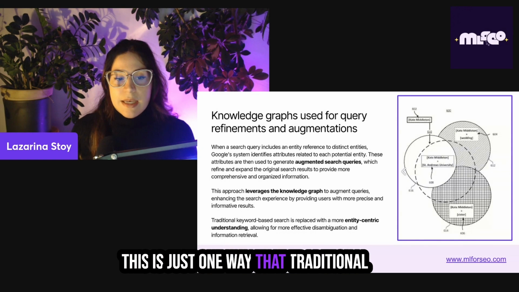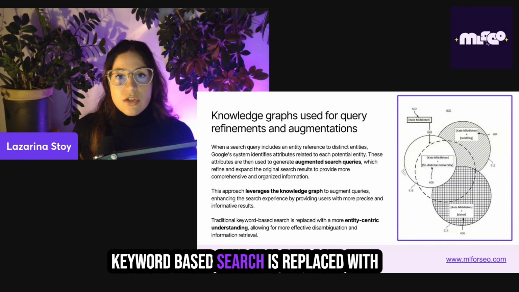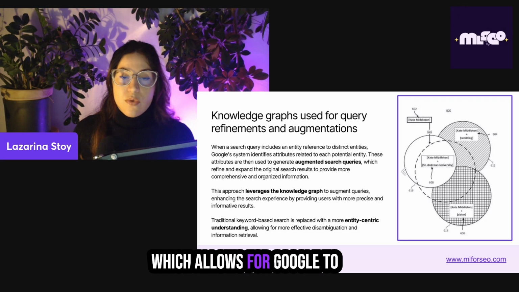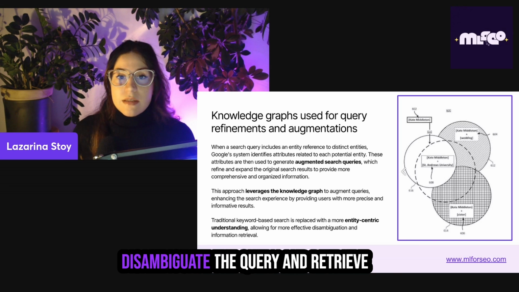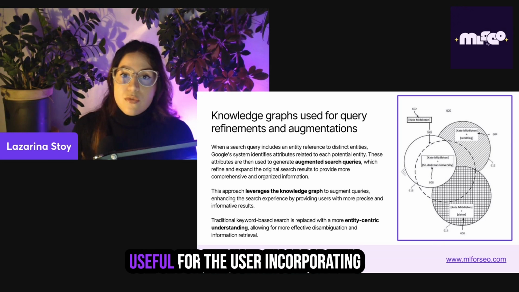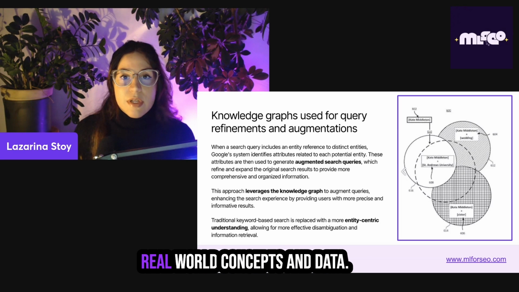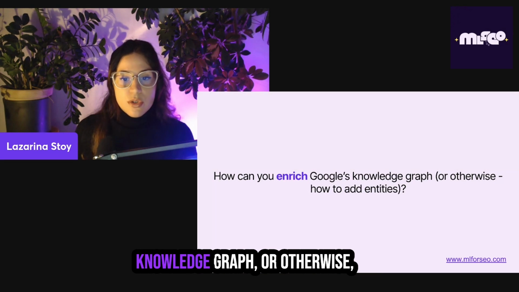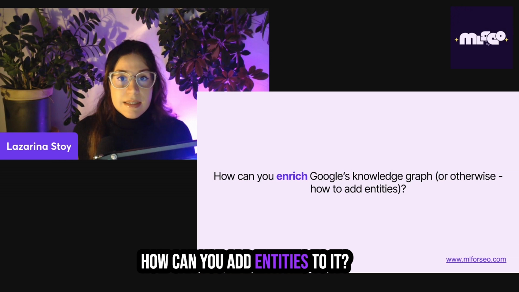This is just one way that traditional keyword-based search is replaced with a more entity-centric understanding, which allows for Google to disambiguate the query and retrieve information in a way that is more useful for the user, incorporating real-world concepts and data. So how can you actually enrich Google's knowledge graph, or otherwise, how can you add entities to it?